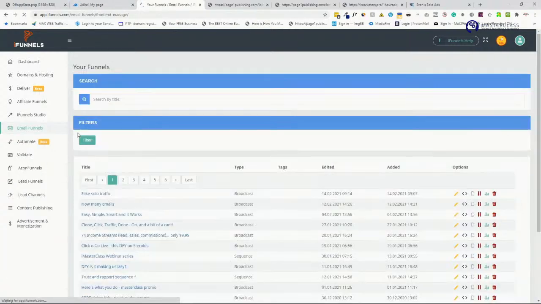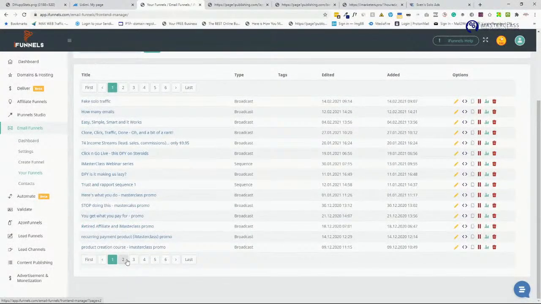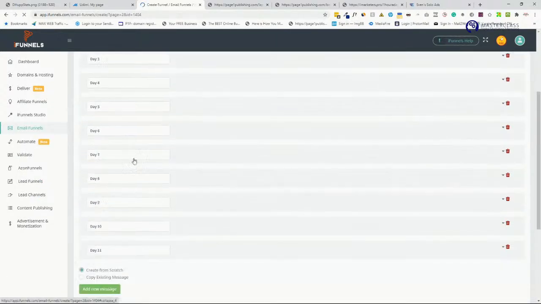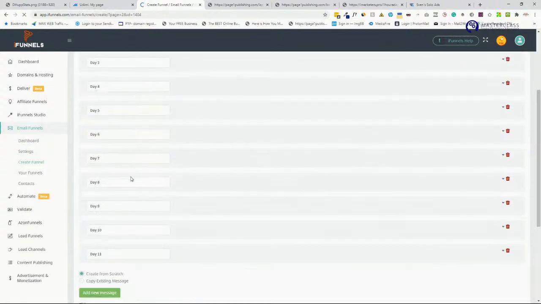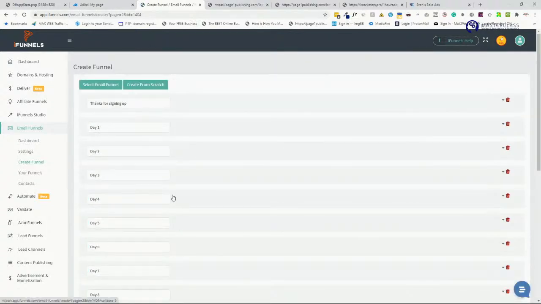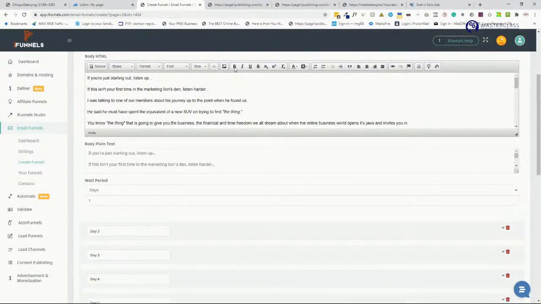So for the laptop lifestyle, we are using... I can't remember what page it's on now. There it is. Okay, that's it right there. So we've got 10, 11, including the welcome email, 12 days. And this actually is the trust and rapport sequence for the iMasterclass. So for example, let me just open this one. As you can see, this is stuff that you've already got access to and are probably already using. So they just go out one after the other.